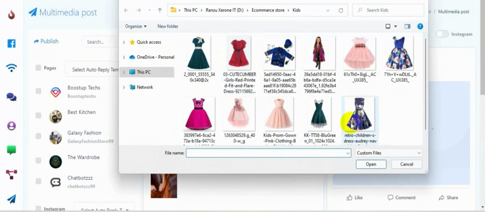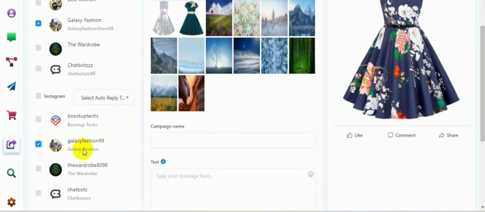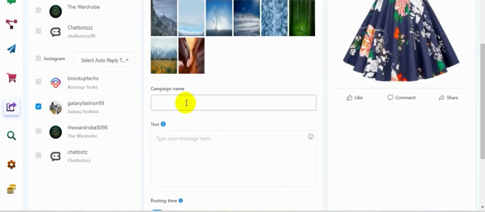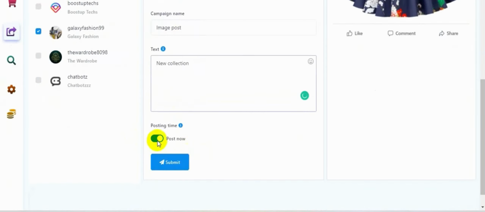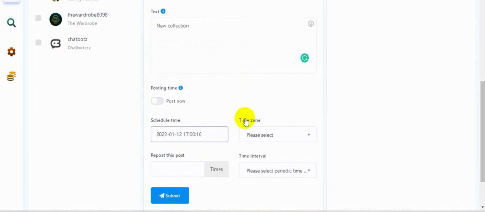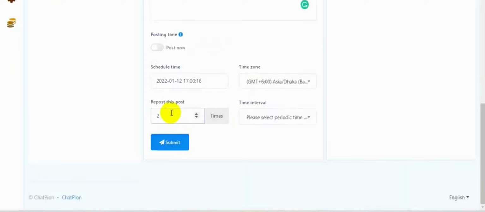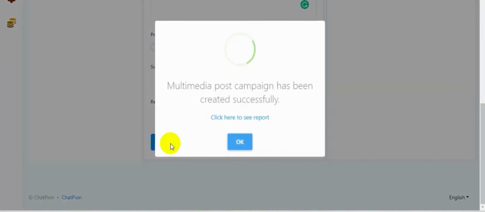Upload the image. Now select the Facebook page and Instagram accounts from where you want to create the post. We can select multiple pages and accounts. Give a name for the campaign. Put the text of the post. Click on the Schedule or Post Now toggle button, select the date and time. Select the time zone. We can repost this several times. Select time interval for the repost. Finally, click on Submit. We can see the reports here.